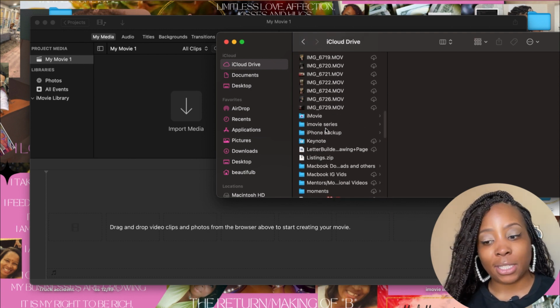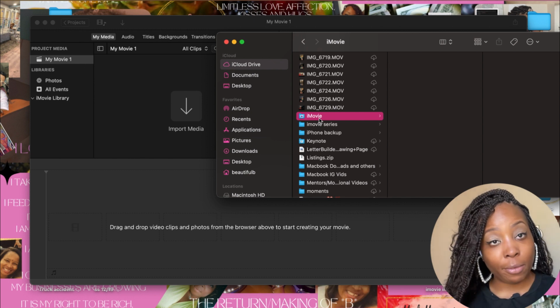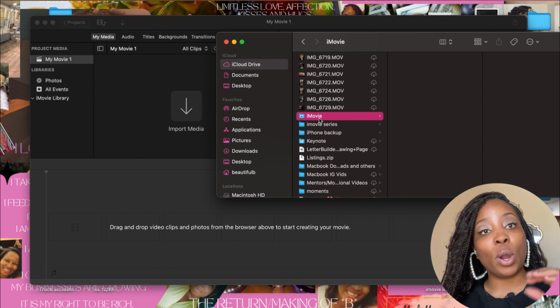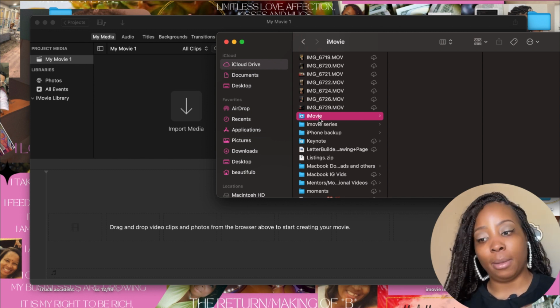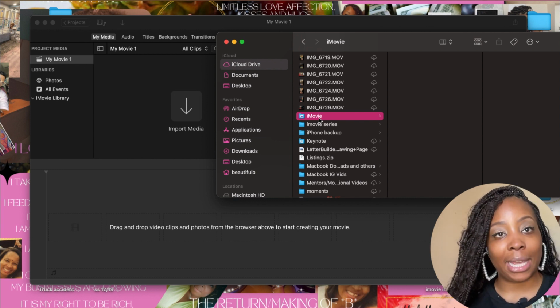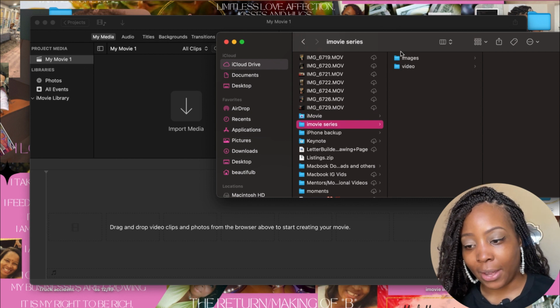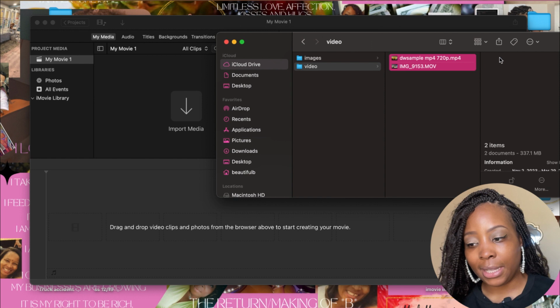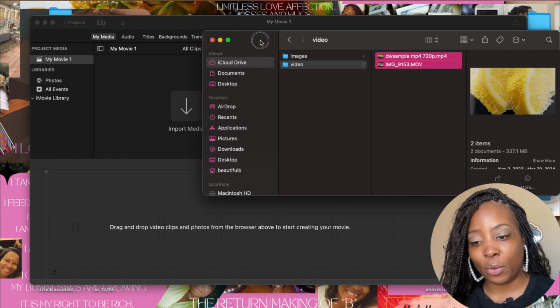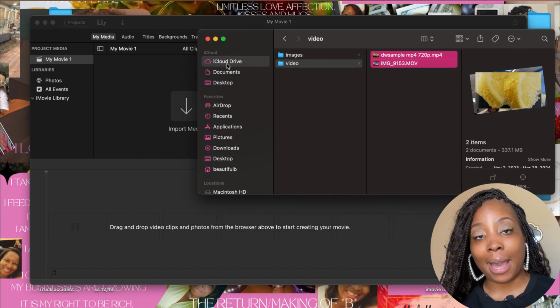So there are two ways that you can do media. You can import from the computer, or you can drag and drop from the computer. So you can import what you select from your computer, or you can do drag and drop. Okay, so what I'm going to do is I want to import these videos. So I just went to my iMovie. I just went to my iCloud.